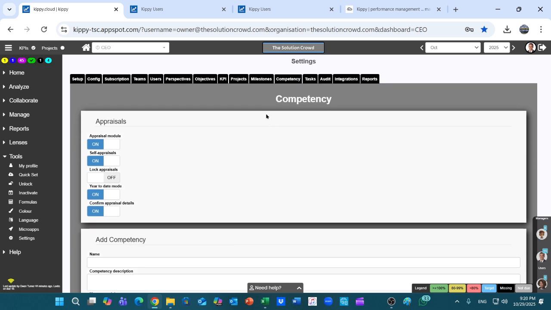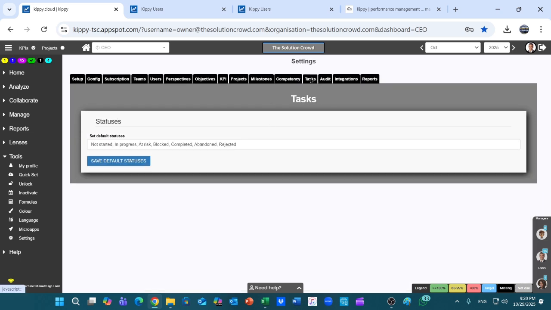Okay, so competency is finished. Now we can go to the tasks. Set default status. You can change this one. Now, I don't like to use not started. Usually straight to in progress. I don't like using at risk as well. I like using in progress, completed, and then, for example, approved or not completed. So this is how you put the status or the phases for the tasks.